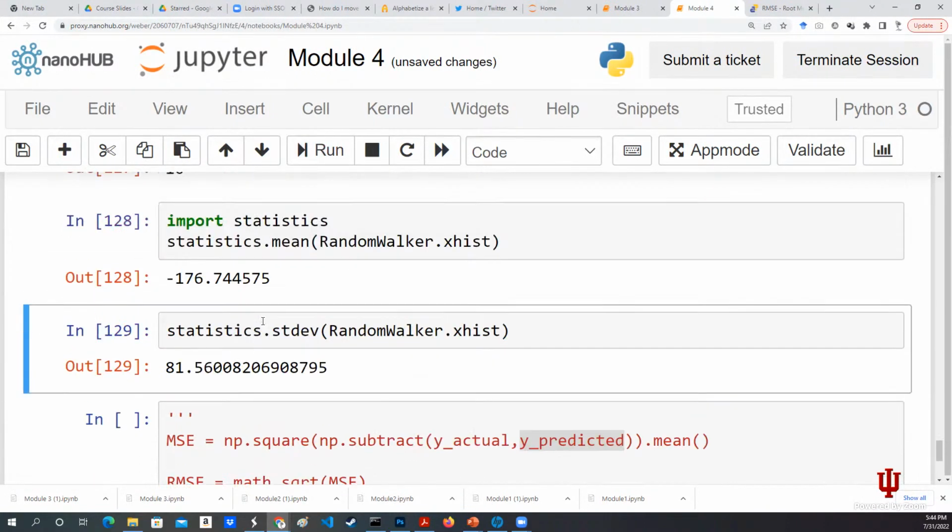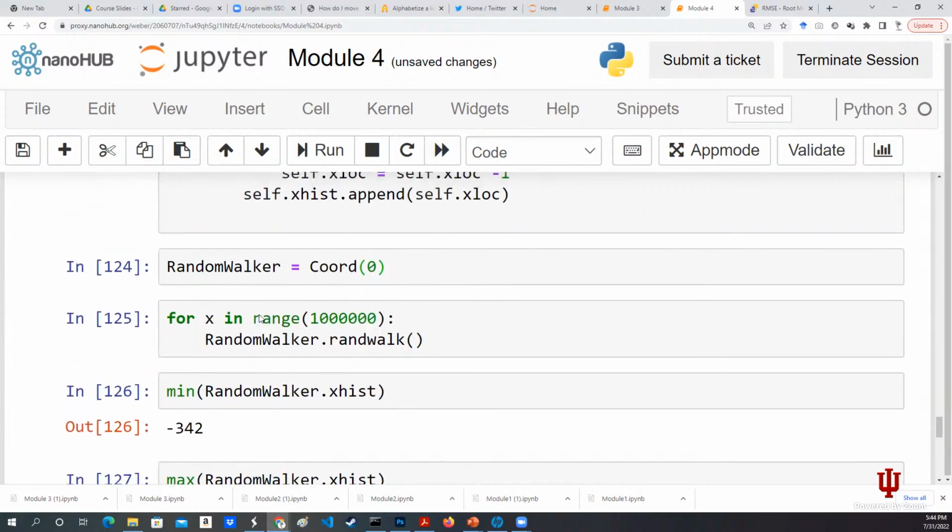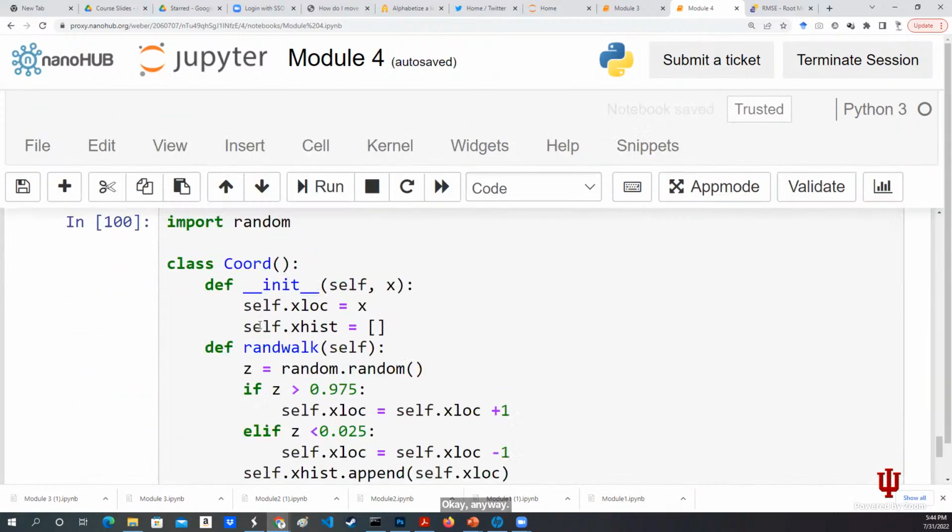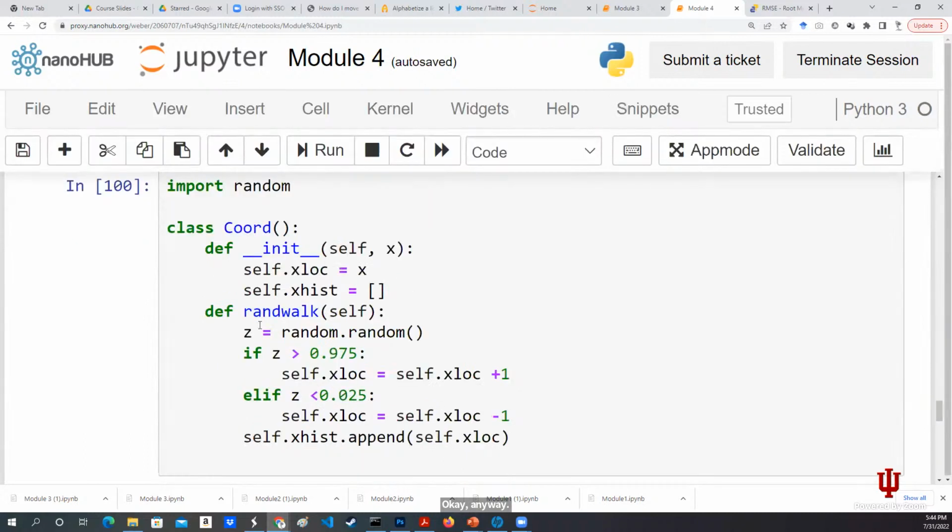Okay, anyway, any questions about this so far? Did anyone do it a different way?